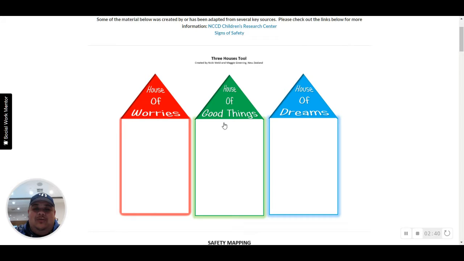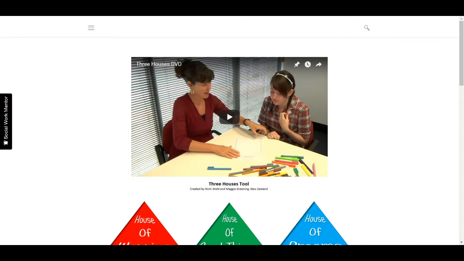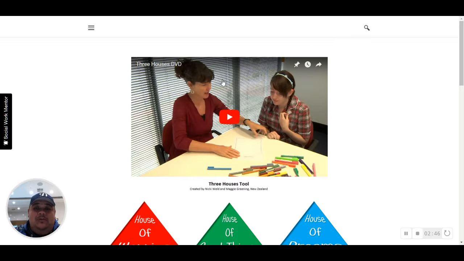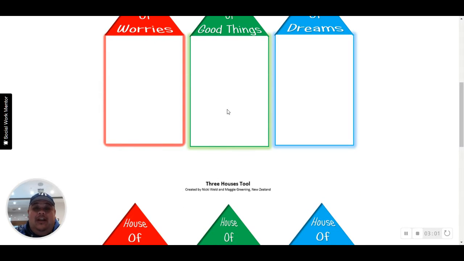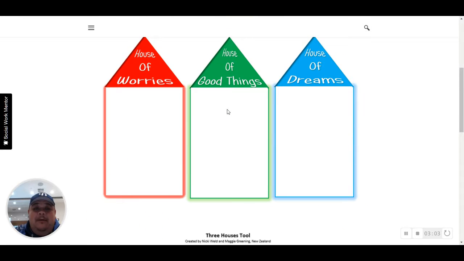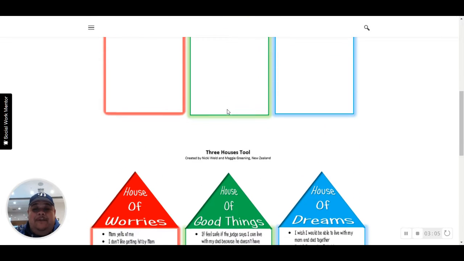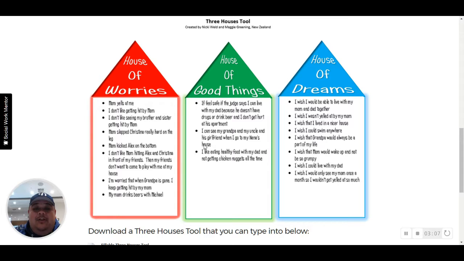the three houses tool, if you click on it, you will see a video that shows you how to use that tool. You'll see a blank tool that's just, if you use this on a mobile device, it'll help. But on a laptop like I'm using now, this is not too useful, but it will be if you're looking at it on a mobile device because you can pinch and zoom and focus in. This is an example of what a filled in tool may look like.